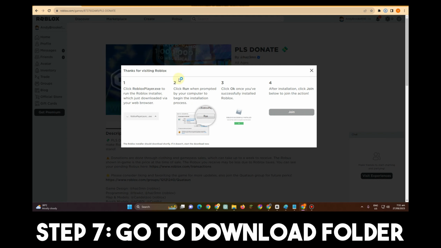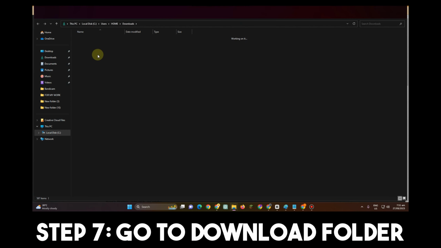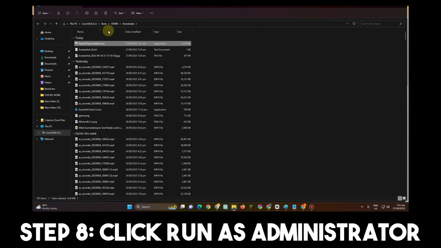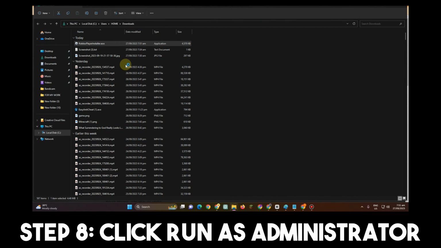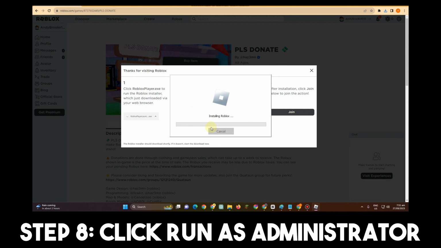Okay, step 7, you have to go to your download folder, locate Roblox, and then step 8, you just have to click or right click and then tap run as administrator. And then you will wait for a couple of seconds as it is installing. Okay, so it will appear right here.